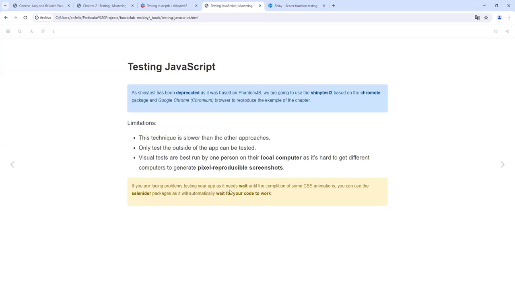Also, if your test tool doesn't have any useful way to deal with time, for example something that takes time to render like a CSS animation, I recommend you use the selenider package. It has automatic waiting ways for your code to work. So it's a good alternative for performing end-to-end testing based on HTML and CSS.